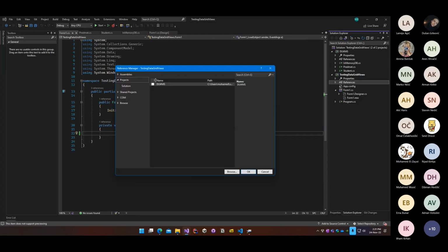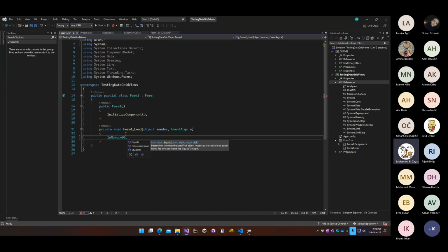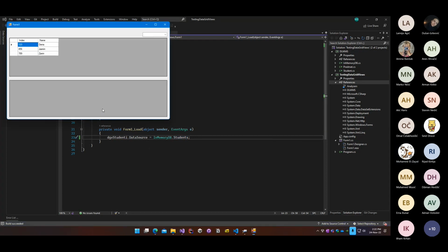So add reference LMS, and then we say in memory DB dot students, right? I can say data grid view of student equals to the data source equals to that, right? And if I hit Control F5, right now I get the students. However, the list of the subjects do not appear, by the way, because data grid views are actually quite confused about it, right? How can I actually map an array to a cell? It cannot do that. You need to actually give the data grid view something that it can actually work with.